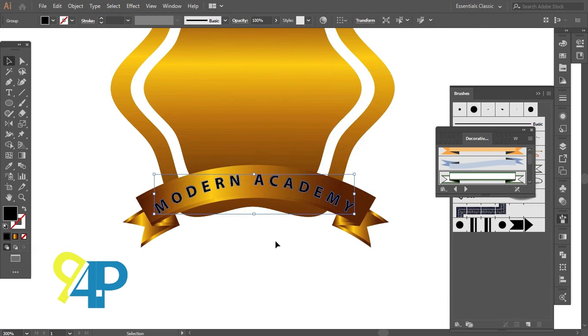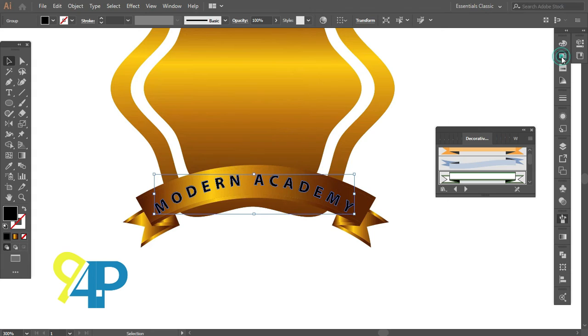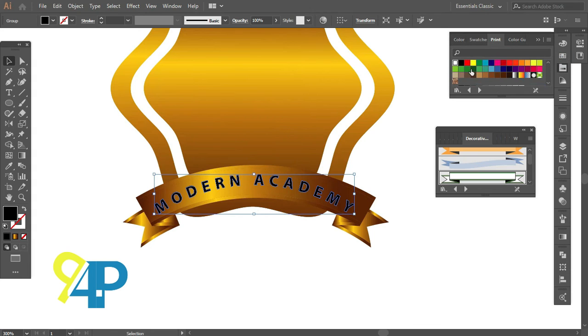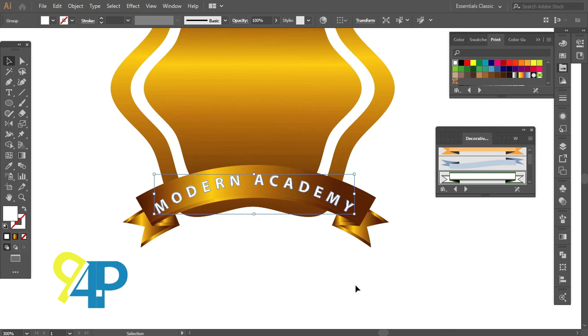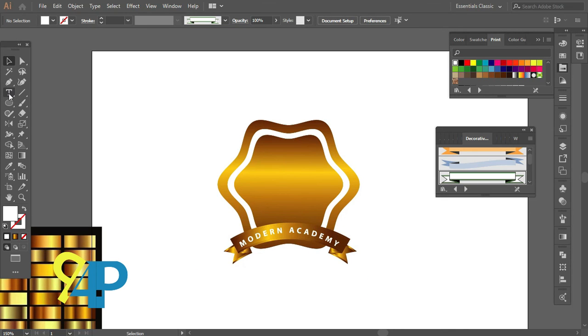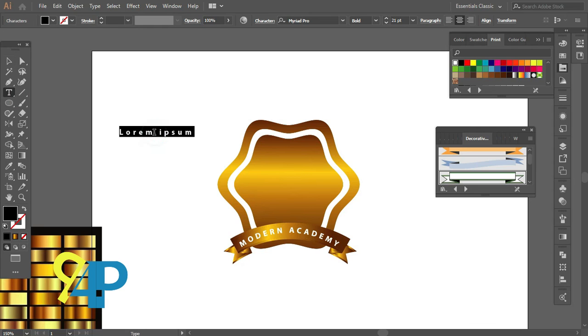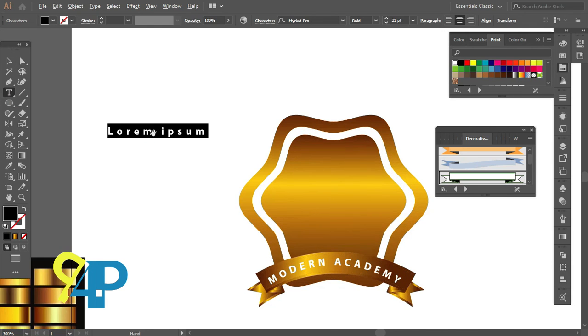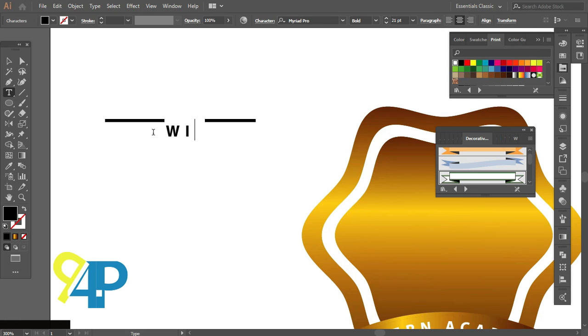Right-click on text and choose Create Outlines. Change its color to white. Type Winner and adjust it on Shapes.